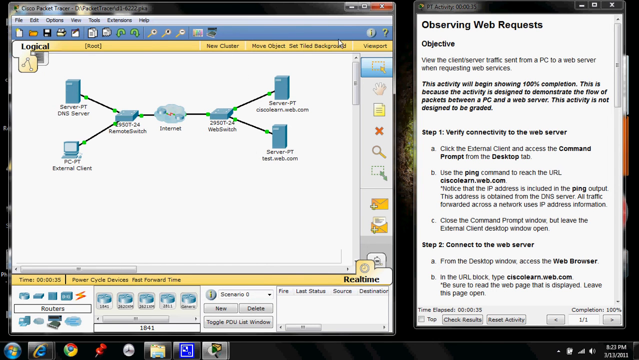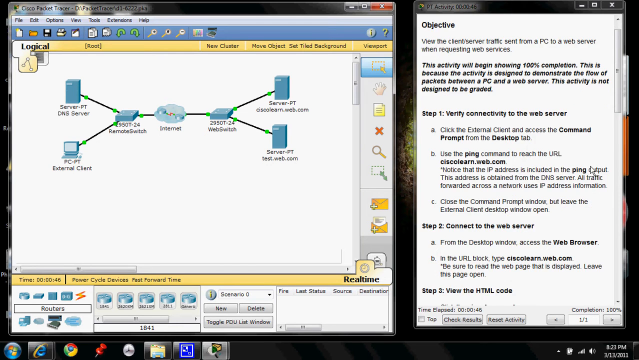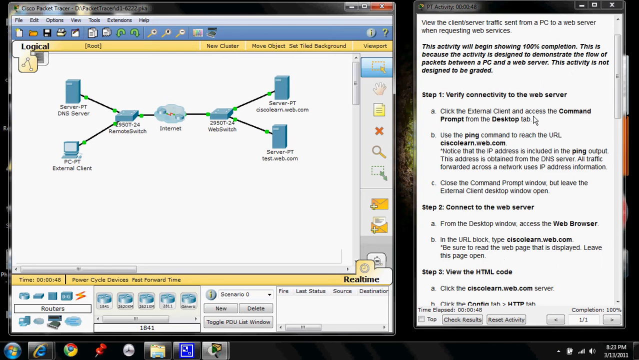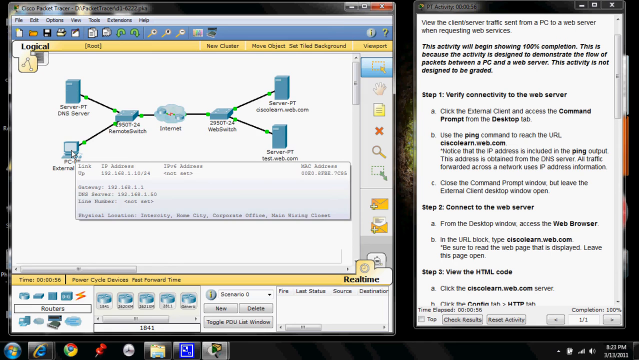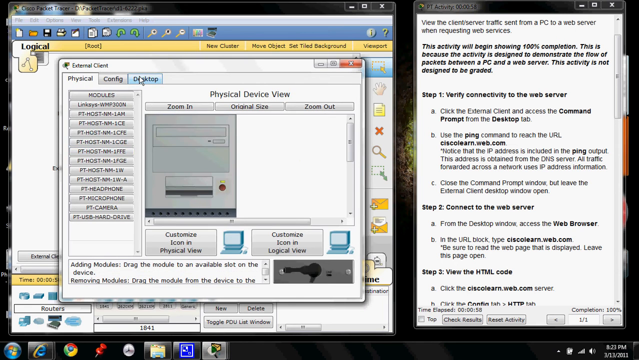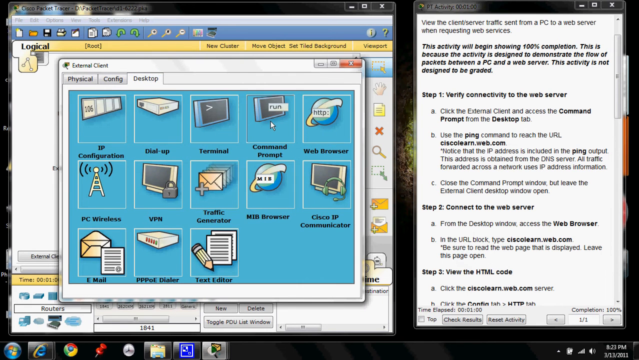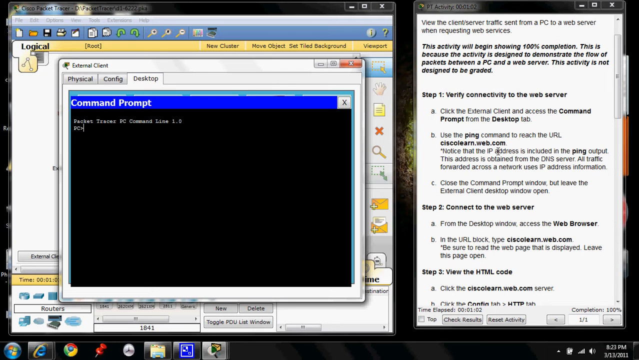Okay, we are going to do the activity known as observing web requests. First thing we're going to do is verify the connectivity of the web server. We're going to click the external client and access the command prompt from the desktop. This is your external client right here. Desktop, command prompt. And we are going to ping it.